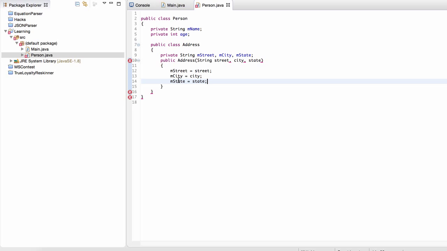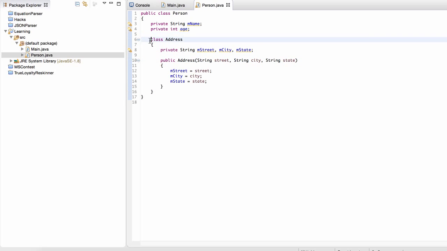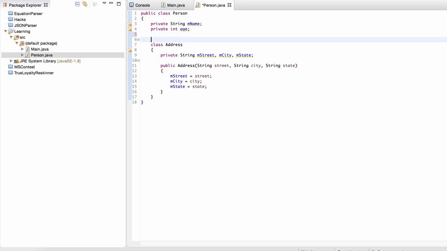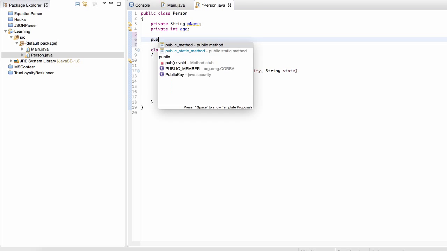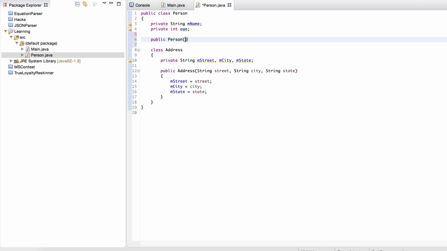Okay, so now let's see here. This guy right there. Eclipse isn't being, oh, oops, String. Okay, there we go. And now what we're going to do is let's make the person constructor. So this is the traditional approach, right? We would pass in the name, we would pass in the age, and then we would pass in an address.